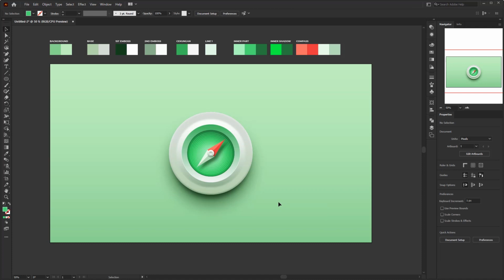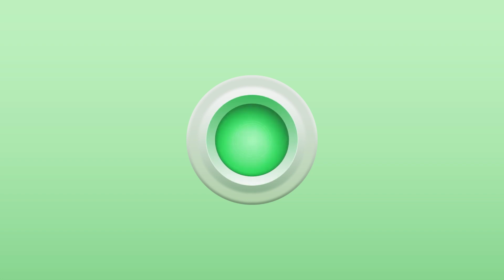You don't need 3D software to make this 3D compass icon, right? All you need is Adobe Illustrator. Now you can practice following the technique I used to create this 3D compass icon.